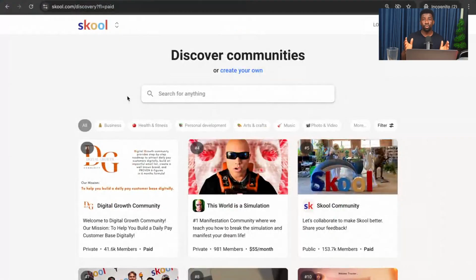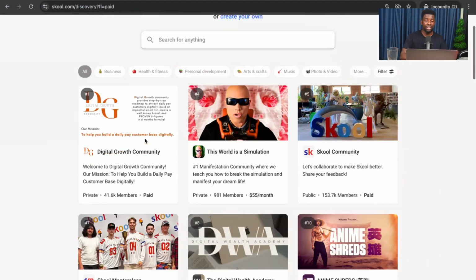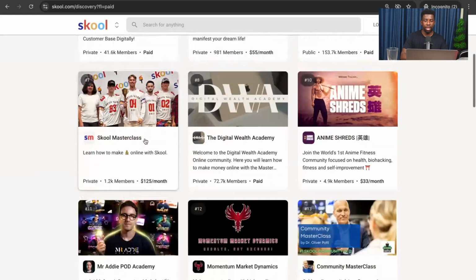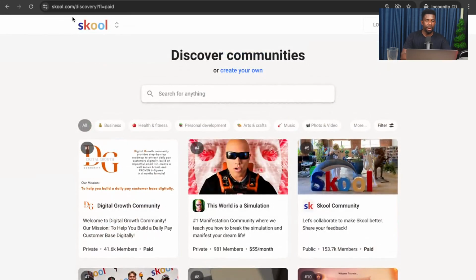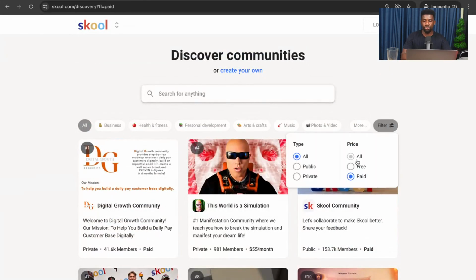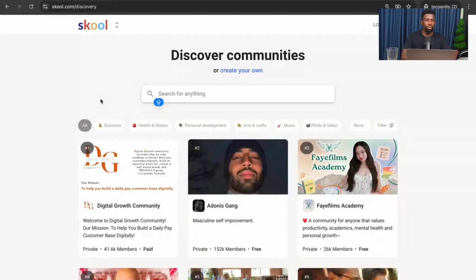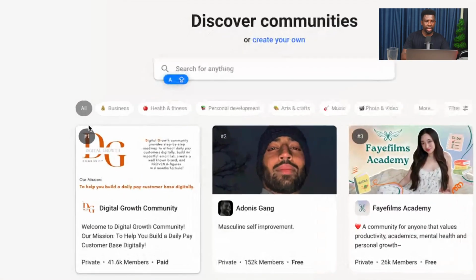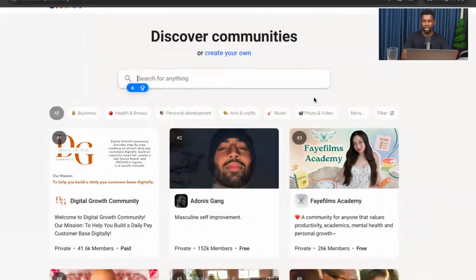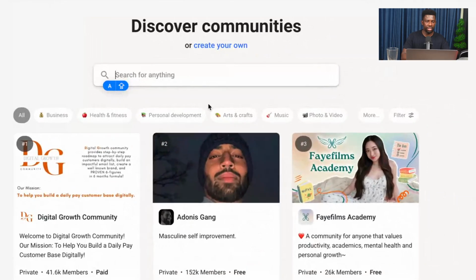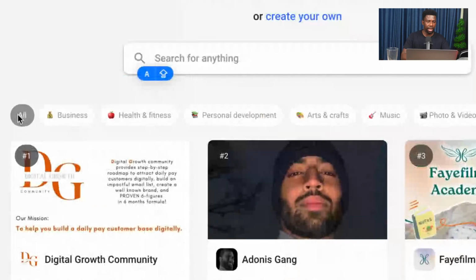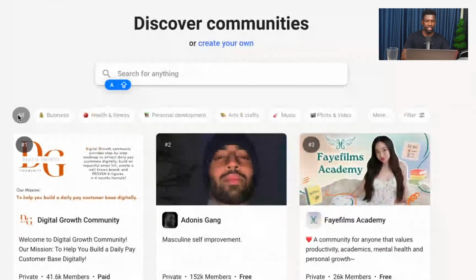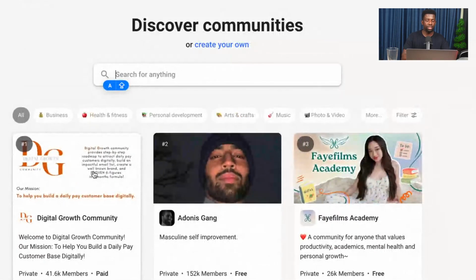When you visit Skool for the first time, what you actually see is this discovery page. This is a page wherein all groups have been ranked. Let me just go to All here. All groups have been ranked, and you'll see some features that I want to point out. First, you'll see All is selected on the edge here, meaning I'm currently looking at all of the groups.